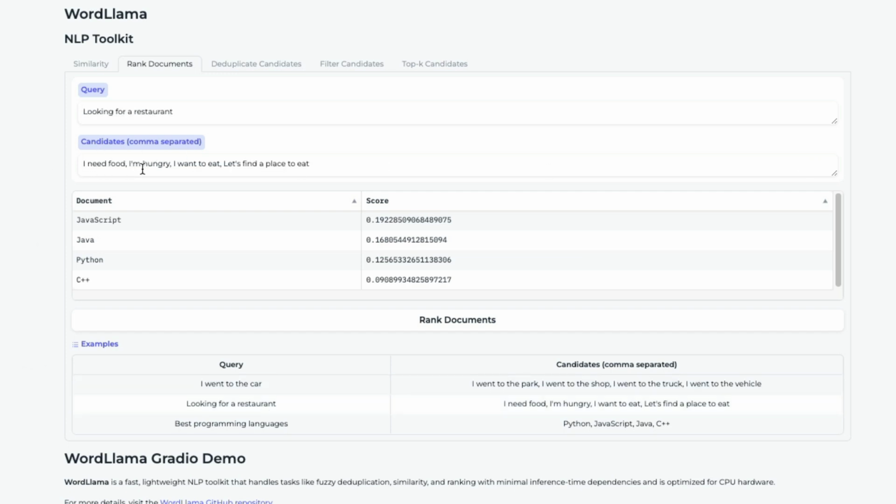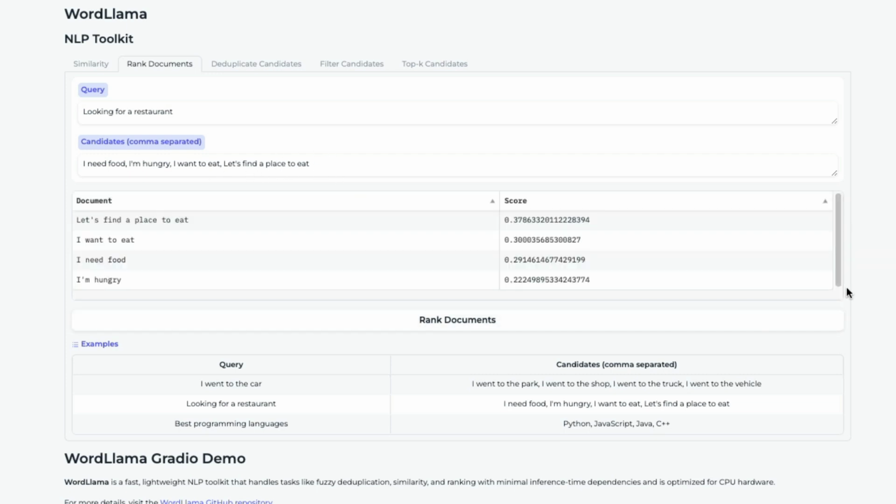What are the candidates you have got? I need food. I'm hungry. I want to eat. Let's find a place to eat. This is extremely helpful. Sometimes, let's say you have got a pool of documents. You are retrieving 10 documents. After you retrieve 10 documents, sometimes it's very important for you to find the most similar or the most ranked document. And you want to show everything in descending order. So not just one similarity score, but you want to rank them and then show. And this has a lot of impact in e-commerce, how people show things and a lot of things.